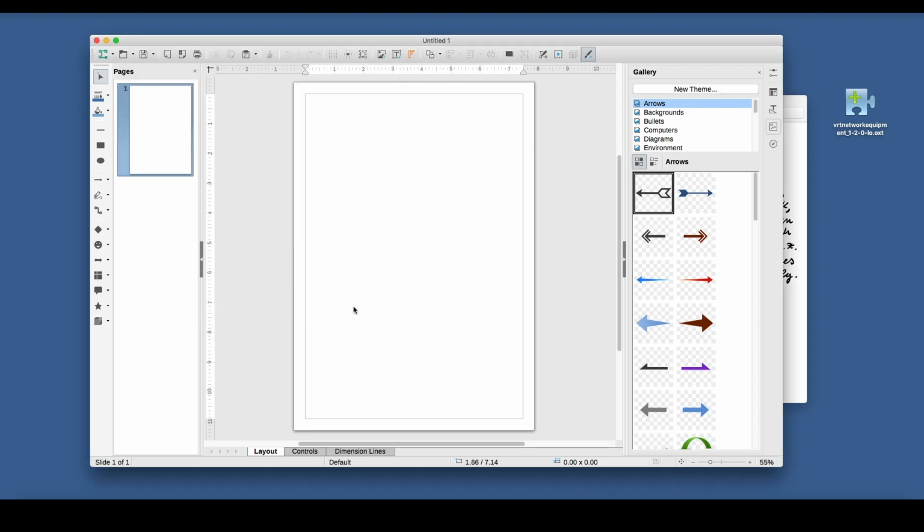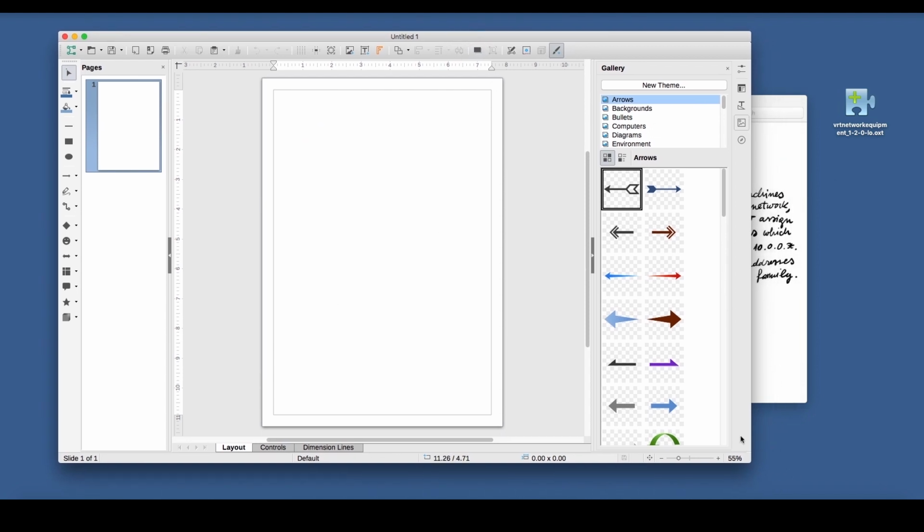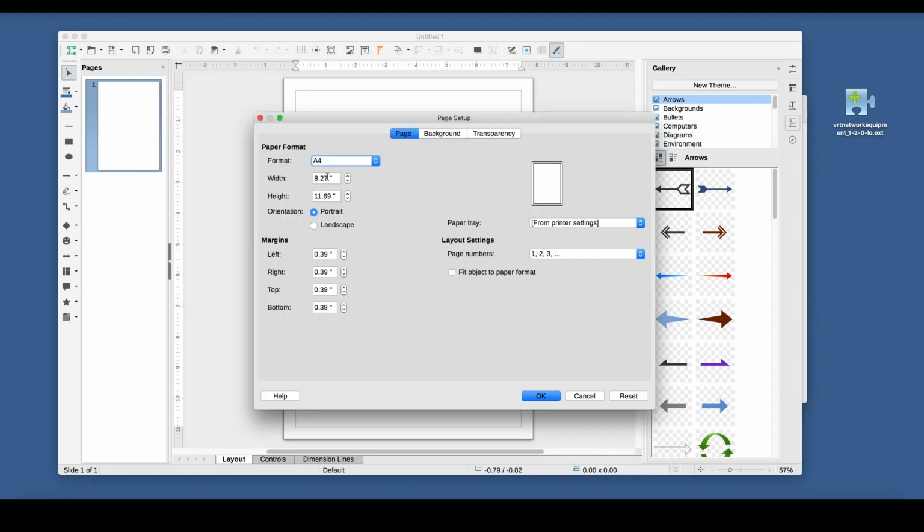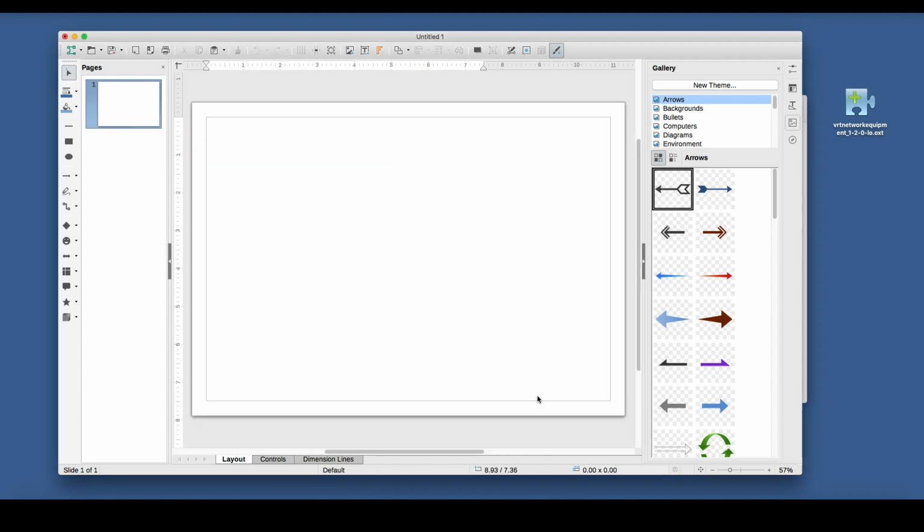I'm going to say close. First, let's set the page so that it's not vertical, so that it's in a horizontal format. And let's go to Format, Page Properties. Let's first make sure that it's A4. And then we need to set Landscape. So this is Landscape, Portrait, Landscape. And I'm going to say OK.